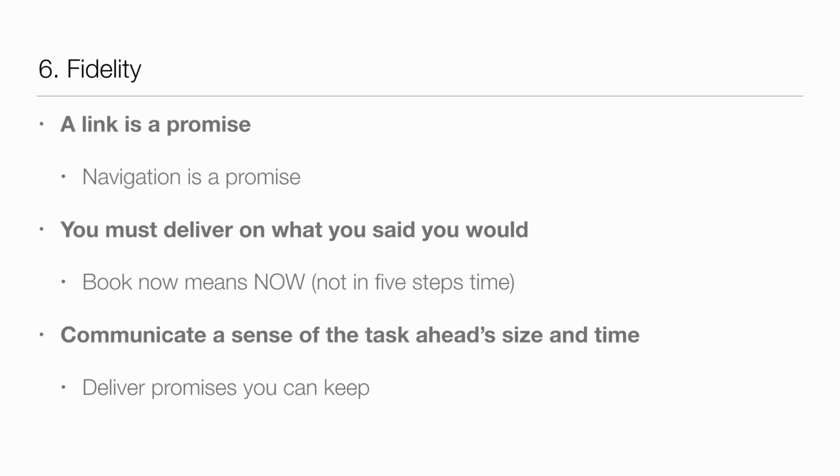Amazon do this great. They've got a button saying buy now. Not add to basket, it's buy now. You click that button and that product is on its way to you that day. It's a great promise.